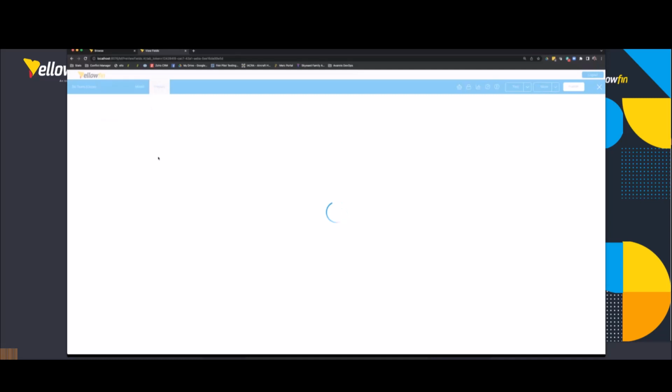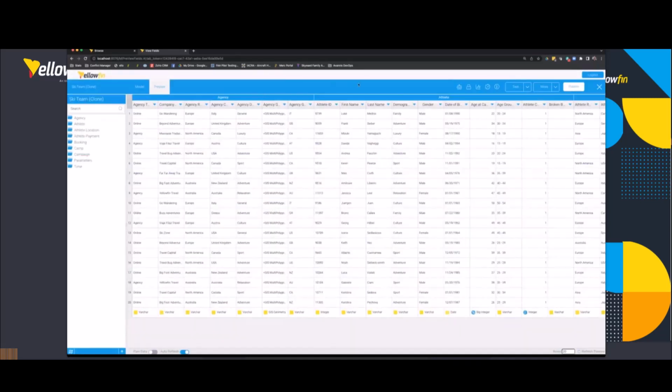Now we're in demo data here. We're in the ski team demo data that comes with every Yellowfin install. I'm doing that on purpose because I want you to be able to go back to your own installs and play with the things that I'm going to show you today.